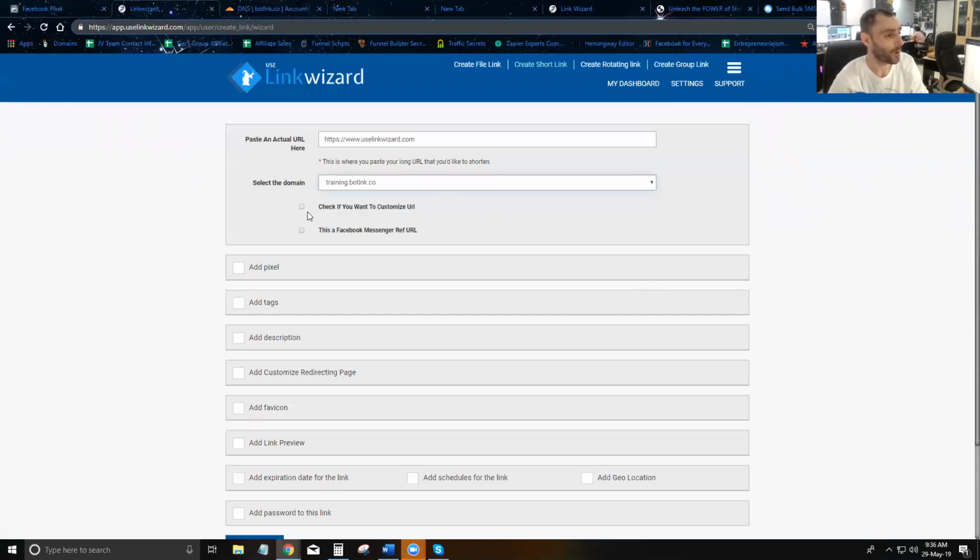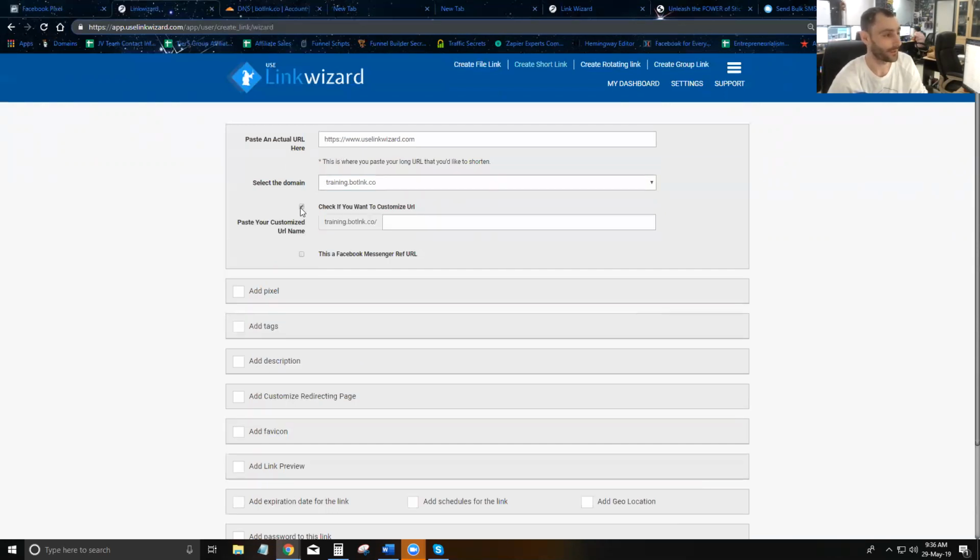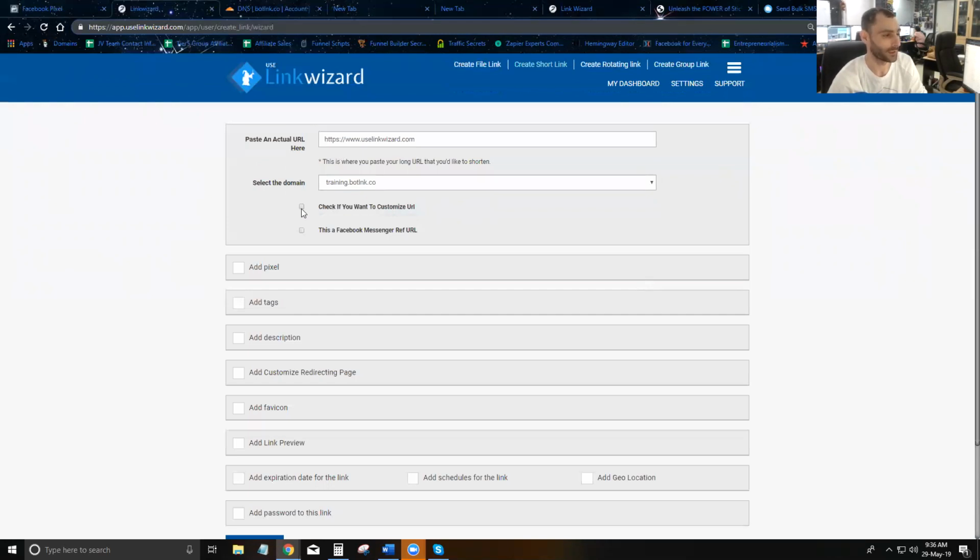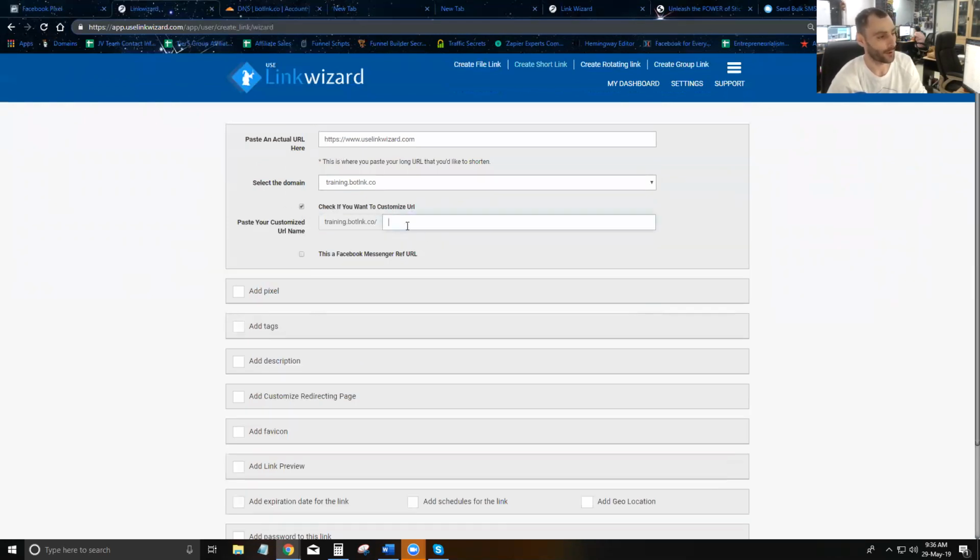And if you want to customize the ending of your domain, you can. If not, we're going to generate something completely random for you. All right. So I'm going to do that, and I'm just going to put in Link Wizard here, because this is where this goes. This is Link Wizard. All right, so now I've created my custom domain.